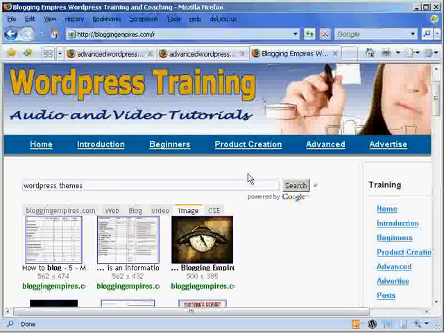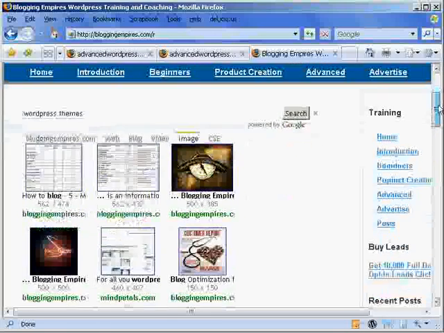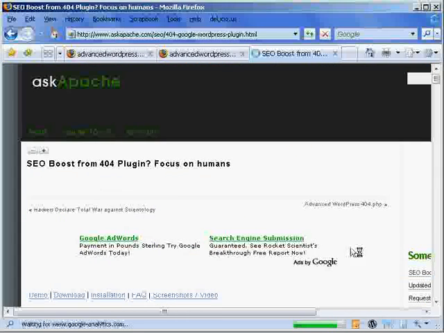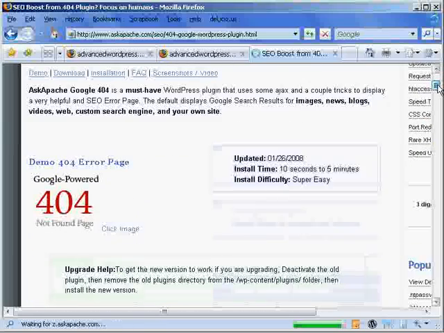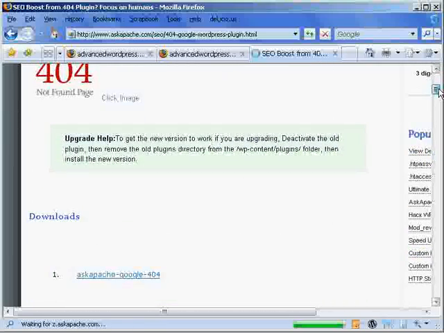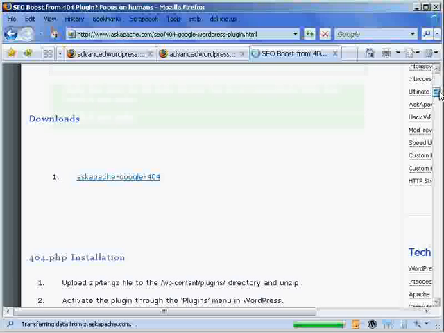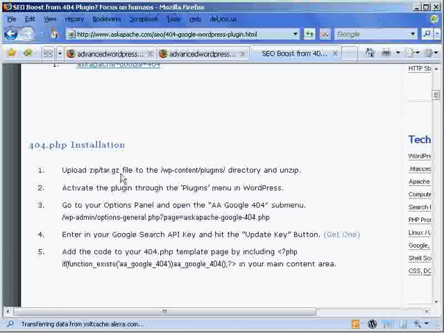So this plugin that we're using to do all this to keep people on our site is called the Ask Apache 404 plugin. So what we do is we download the plugin first. Then we upload it into our plugins folder, activate the plugin. Then we go to the options panel and we can then do a whole lot of stuff for it. It's a little bit complicated, but let's go through it.